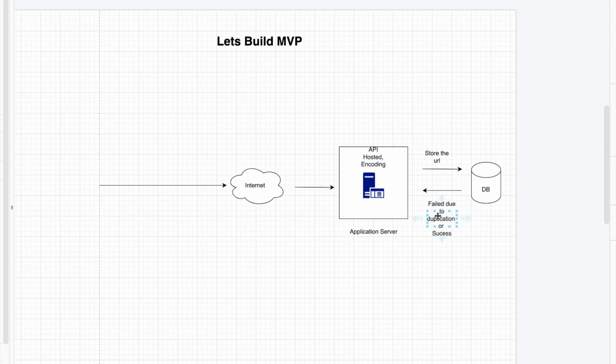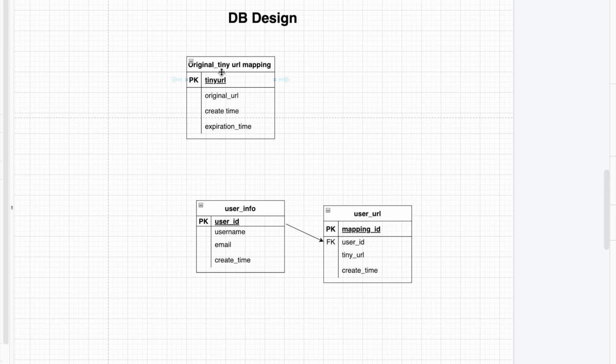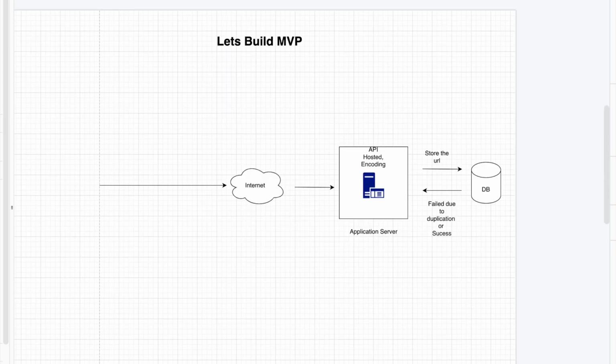So there are two cases. Either that trimmed 6 character is not used till now, like no one has used till now, or the second use case is we have already created that short URL for some other URL. So in that case, it would be a duplicate, right? So since we have taken tiny URL as a primary key, in that case, the create operation will fail, right? So in that case, the API will keep on retrying until it finds a short URL which is unique.